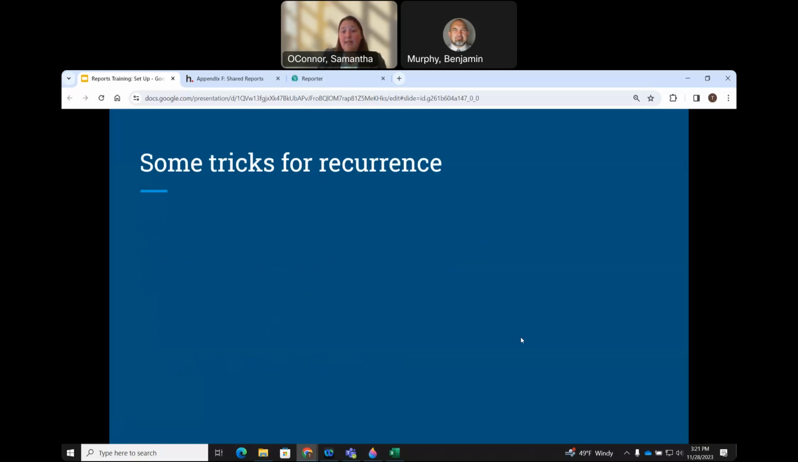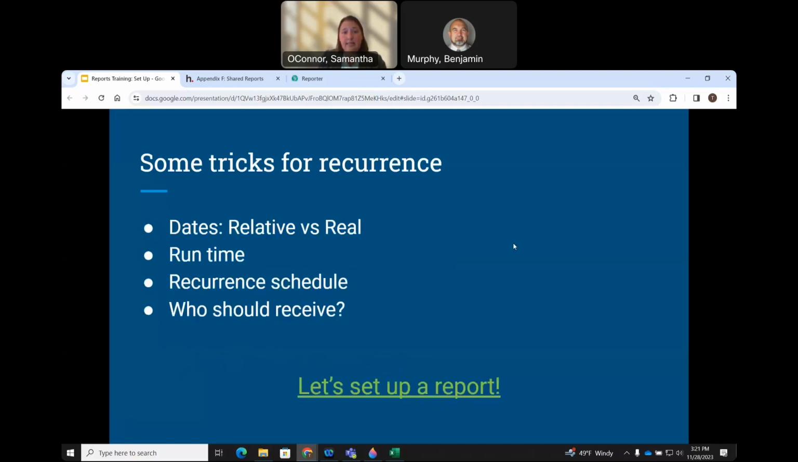Some things to keep in mind when setting up Recurrence. The dates can get tricky. When you are doing a recurring report, you want to make sure you are setting relative dates. If you set real dates, then every time that report recurs, you will get the same output. If you say the first time you set it up that you want it to run October 1st through October 31st, then the first time it runs, it'll do that, but that will also happen the next time it runs and the next time. So you want to set up relative dates, and I'll show you how to do that.